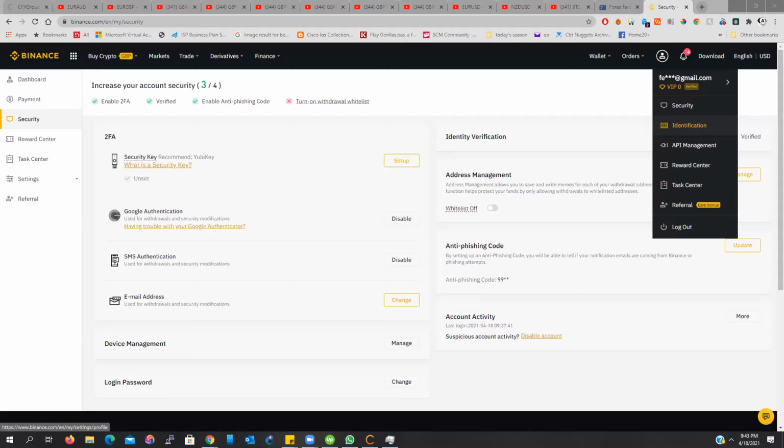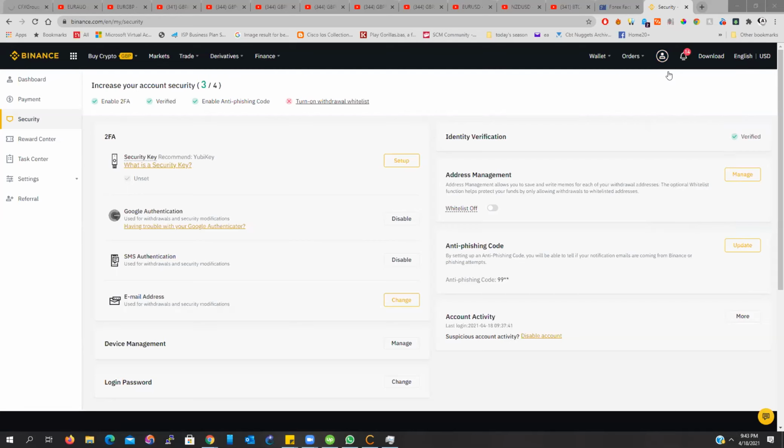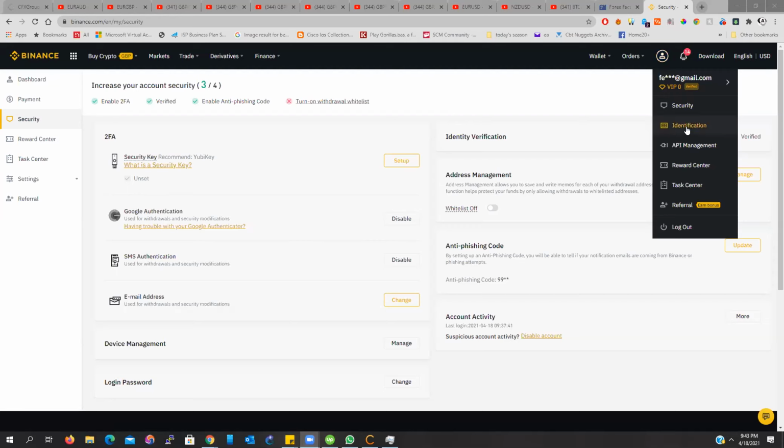One minute paraphrase. Log on, create your account on Binance, go to identification, do the necessary identification, upload your documents here on identification, verify your address, verify your face. That's a quick paraphrase. So next thing you need to do is to set up security.